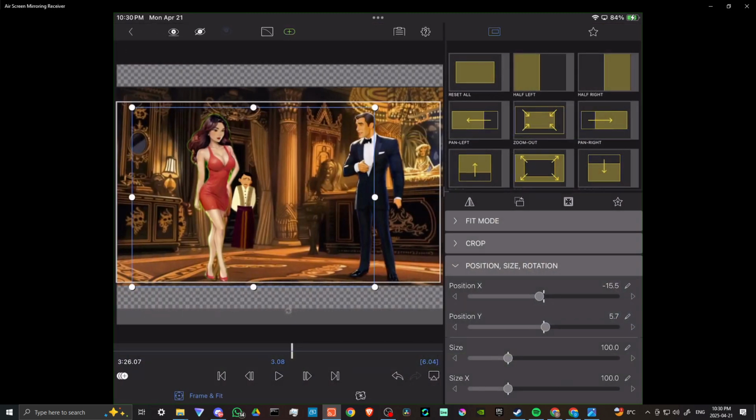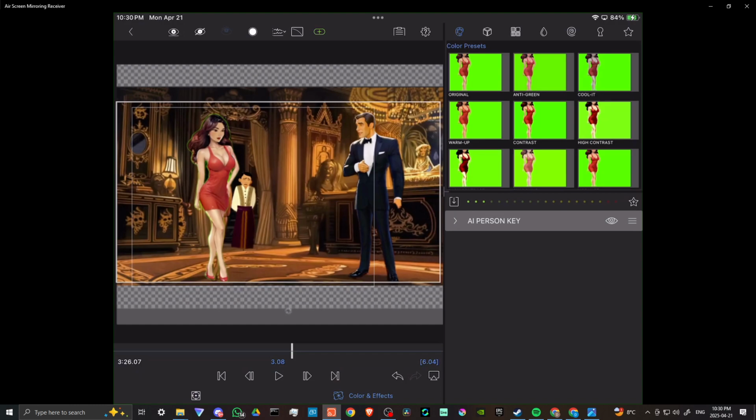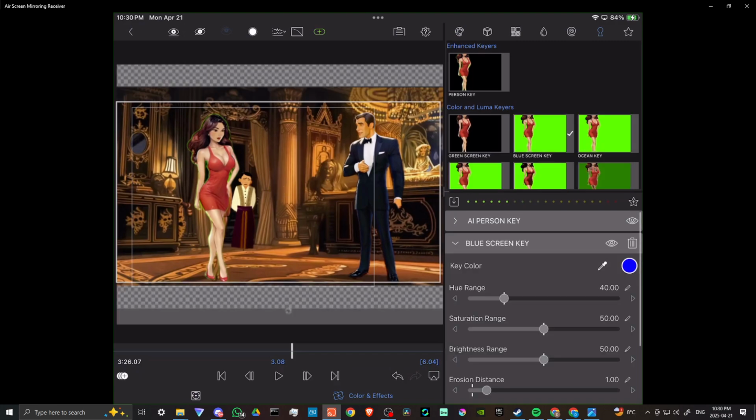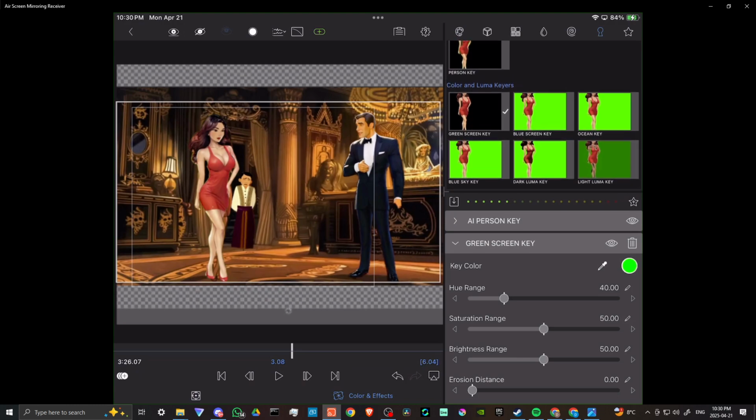So I'll show you again in LumaFusion. This is how this works: we have our keyers and we have our green screen key, and so I was able to use that. That's still working. That's fine. So that just gives you an idea there. You have to select the specific one that says green screen, but you have a blue screen key and you have an ocean key, a blue sky key, but green screen is the most common one to use. So that's the one that we're using here.